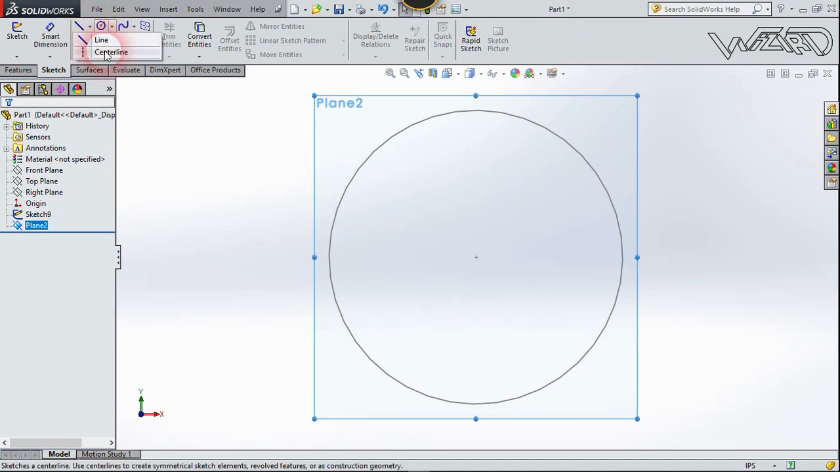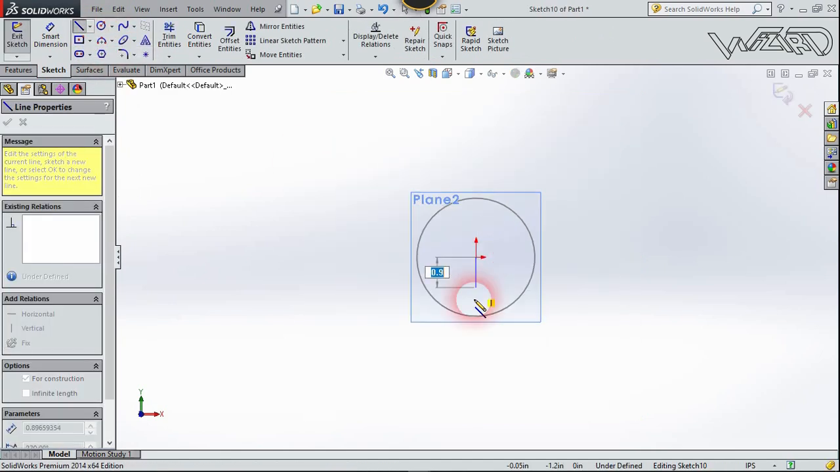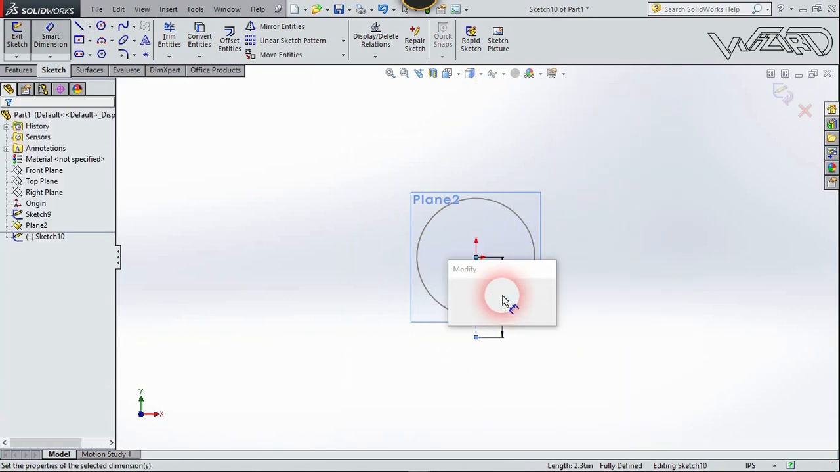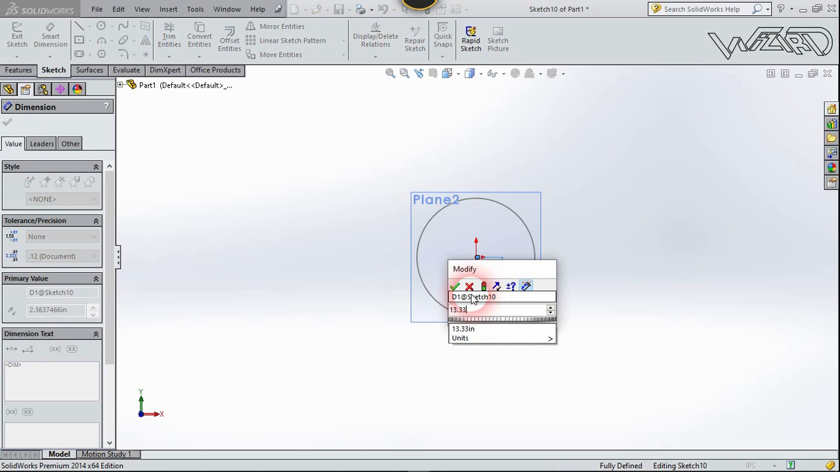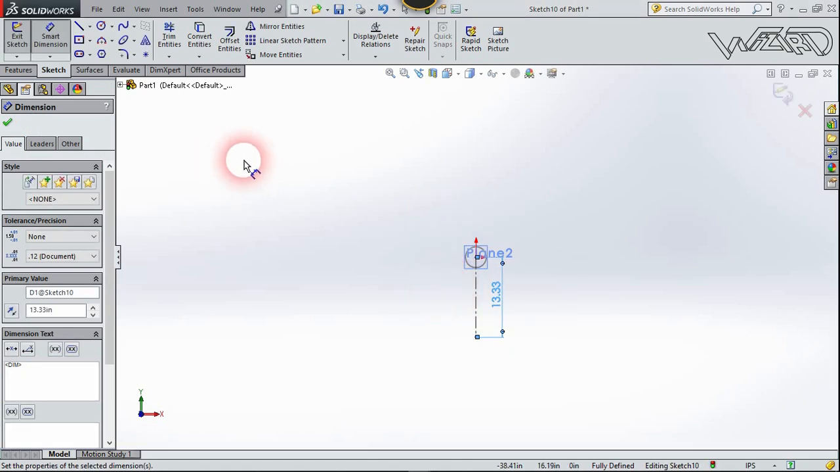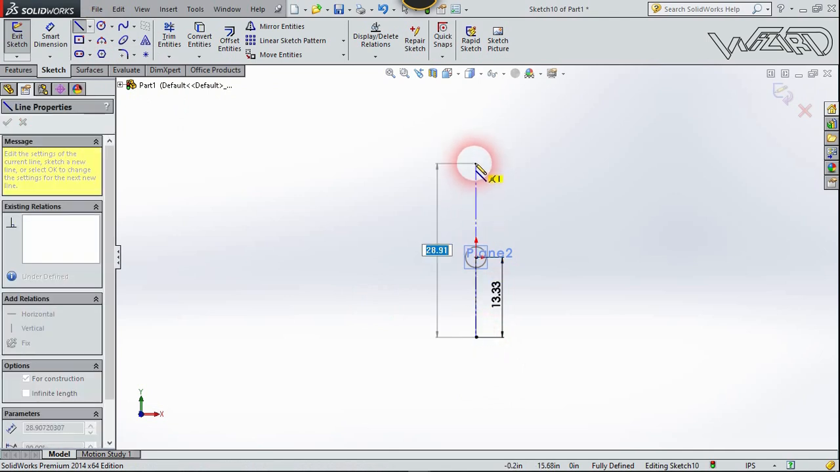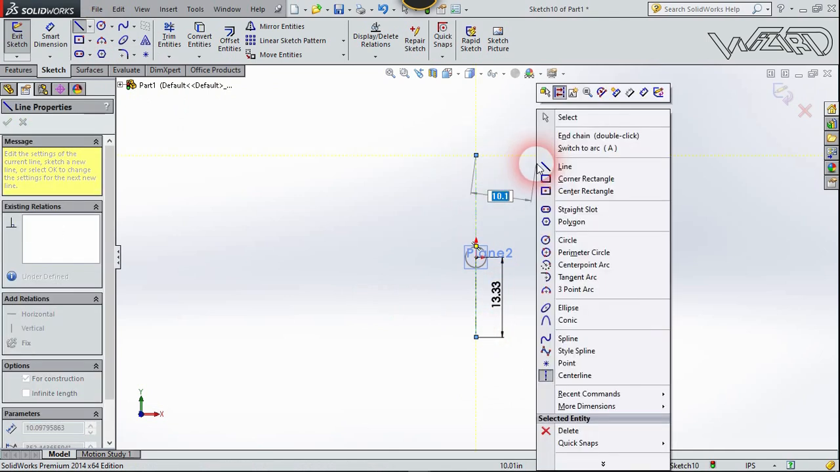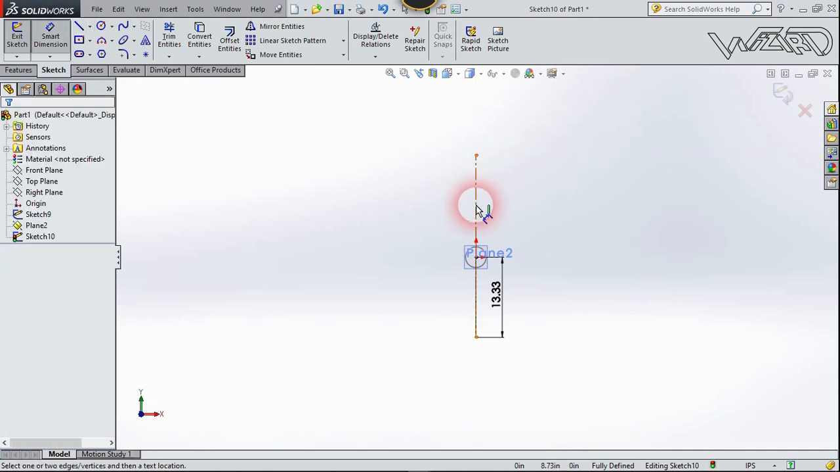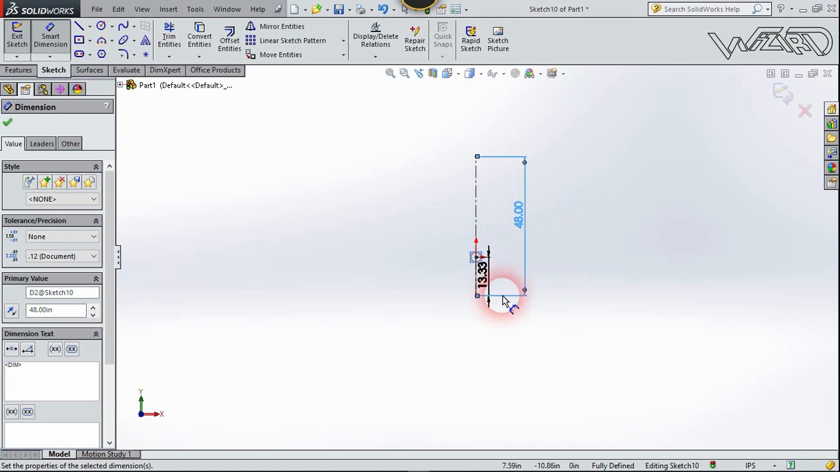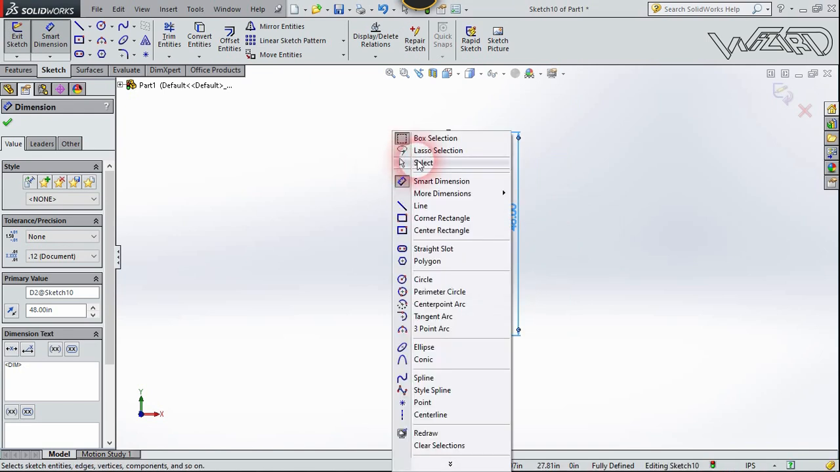Now let's create a reference line, and put the dimension of 13.33 and confirm it. One more time, choose reference line. Click here and click here. One more time, choose temporary dimension and put the dimension right here. Our dimension will be 48 and confirm it. Right click and select it.